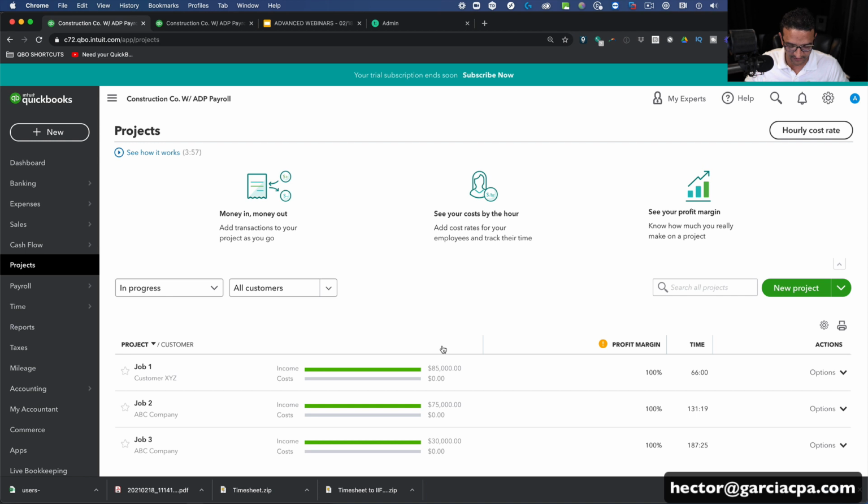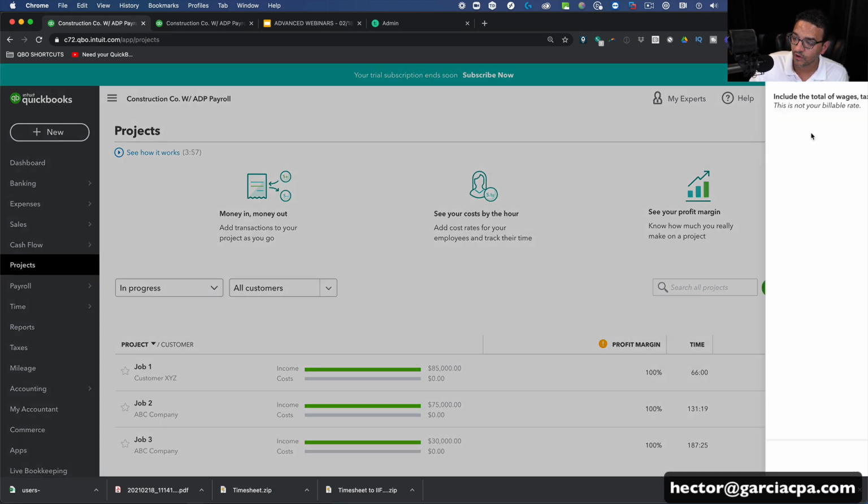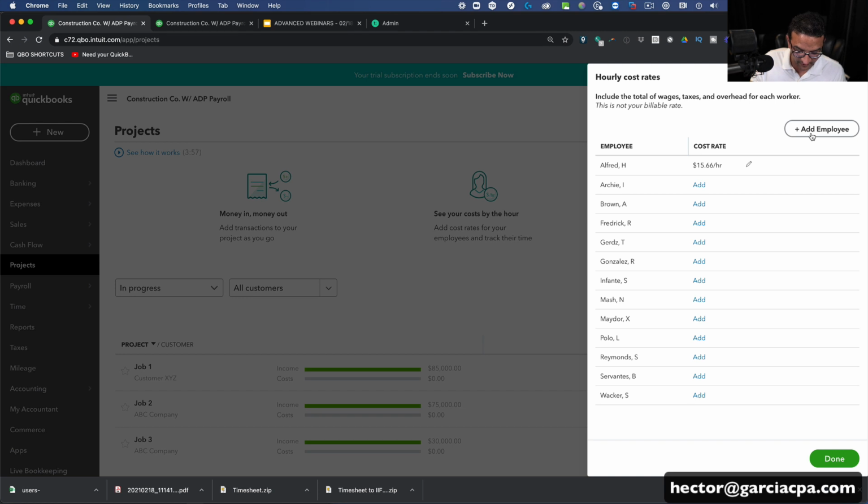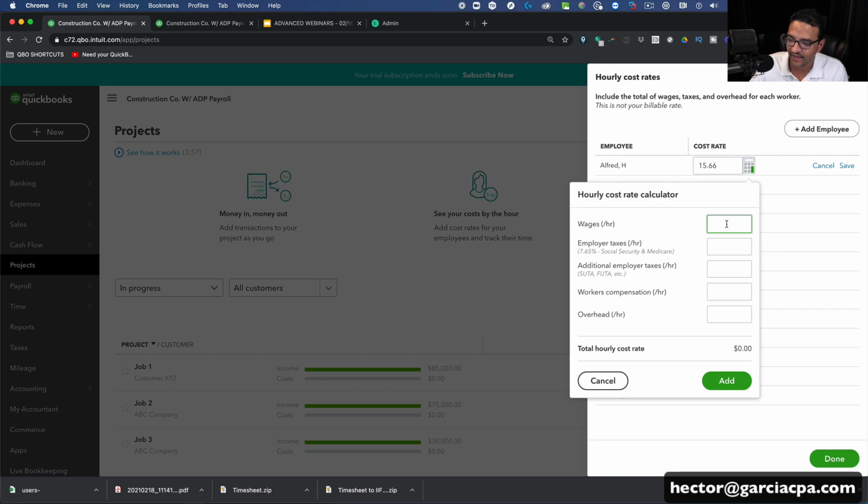Now what we're going to do is only timesheet level job costing, and it's not going to show up in my GL, but it will show up in my project section. So the first thing I've got to do is go to hourly cost rate, and I have to enter my hourly burden rate per employee. Unfortunately, this cannot be imported, so you have to do one by one. So we're going to go to Alfred, and we have his cost.